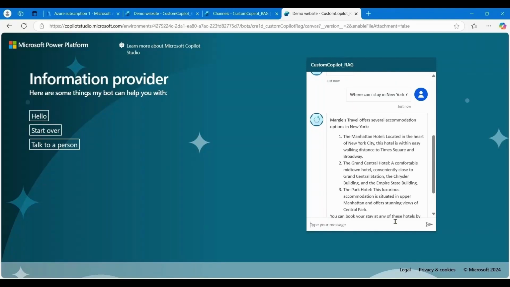This is my Doc Assistant, which uses Generative AI to answer questions based on the document I have shared with it. I asked the question, "Where can I stay in New York?" and it generated the answer using the PDF I have provided.